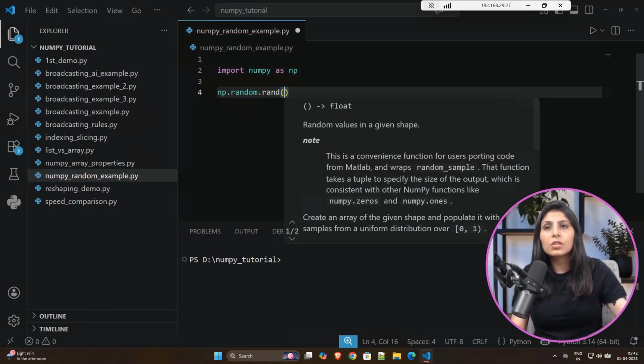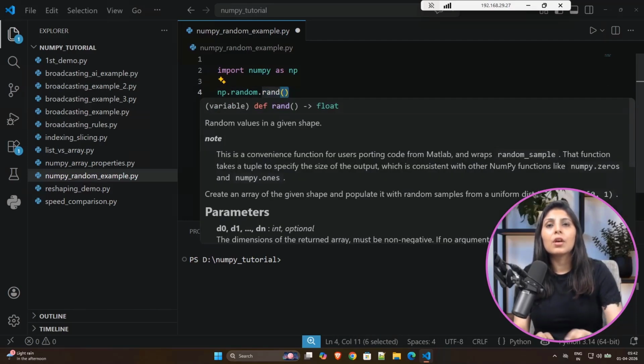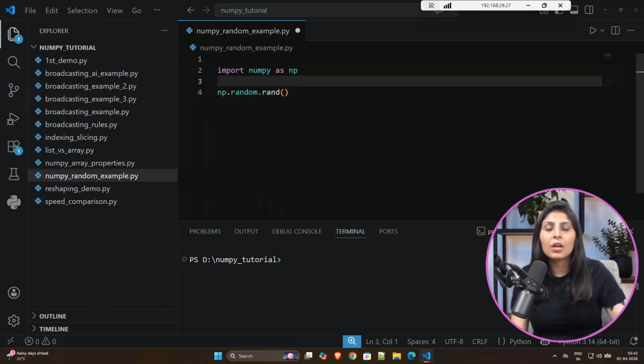np.random.rand. So this is how you use the random module: np.random, and then you write the function name which you want to use. There are different functions. The first one is rand. We want to use the rand function of the np.random module. Let's understand what this rand function does. With the help of this rand function, we can create an array of random numbers, and those numbers will be uniformly distributed between 0 to 1.